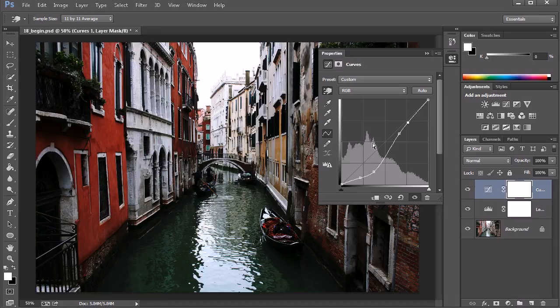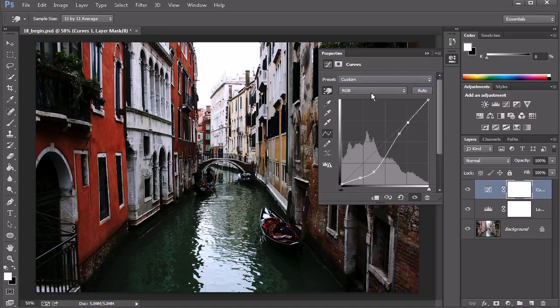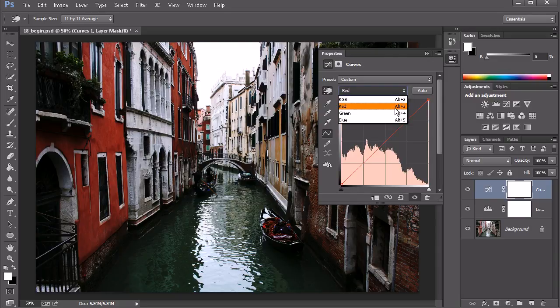Now, when it comes to this curves adjustment, again, we have a number of different presets up here. Again, just like with the levels adjustment, you can experiment with some of these. Oftentimes, they're a good place to start. So below that, again, we have the ability to work with the composite of all three channels, like we've been doing in this lesson. But we can also come over here and start to work with the individual red, green, or blue channels. And you can see here how the histogram actually sort of shifts color to indicate which one of the channels we have selected here.